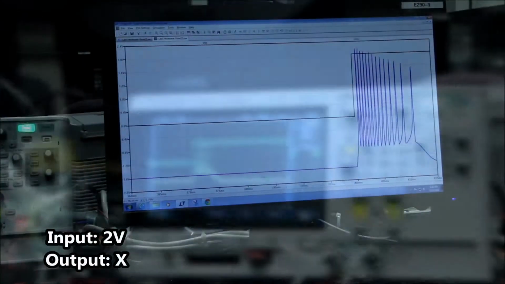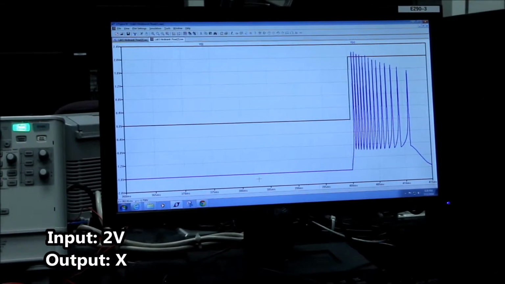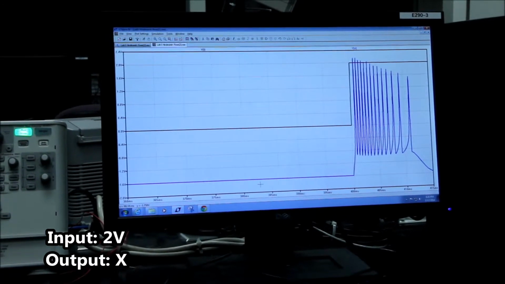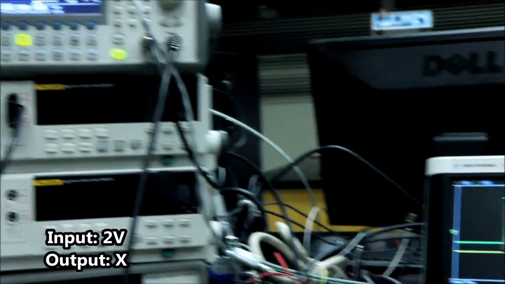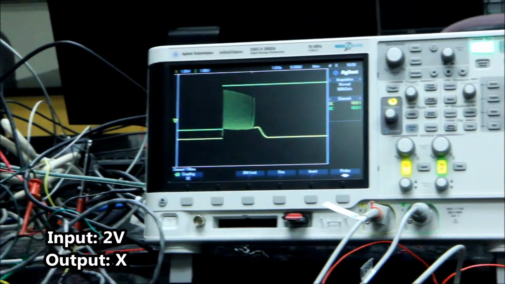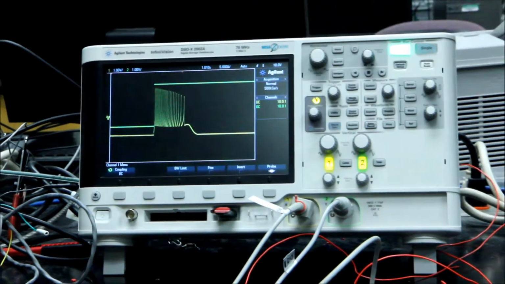Right, here is our simulated X output with the 2 volt input. And on our function generator, we'll switch the 1 volt input to 2 volts peak to peak. And then on our oscilloscope, you will see our outputted waveform.